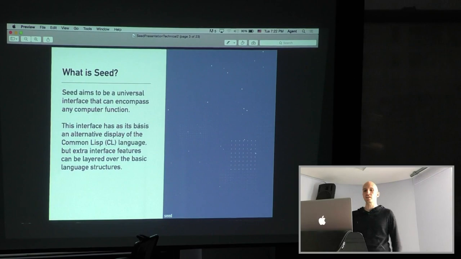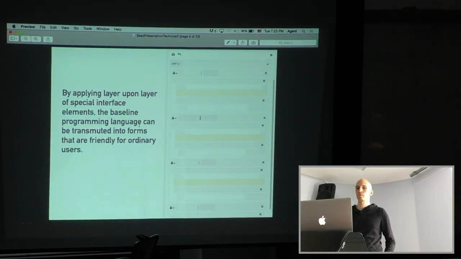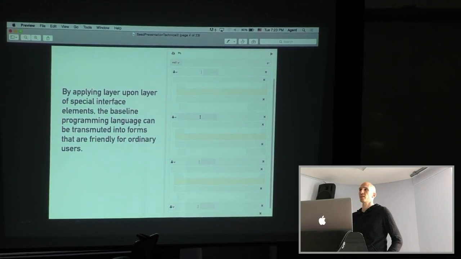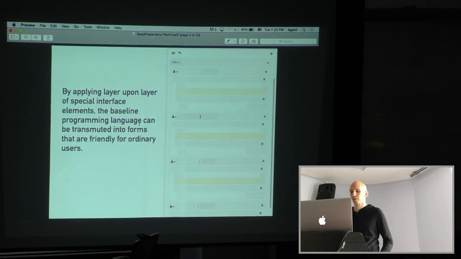So what is Seed? Seed aims to be a universal interface that can encompass any computer function. This interface has as its basis an alternative display of the Common Lisp language. But you can layer extra interface features over the basic language structures. So you can apply layer upon layer of these special interface elements over Lisp, and eventually the baseline programming language disappears and a new interface is manifested on top of it.